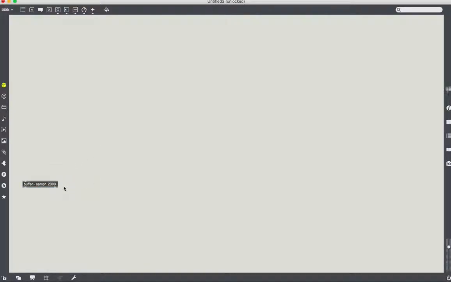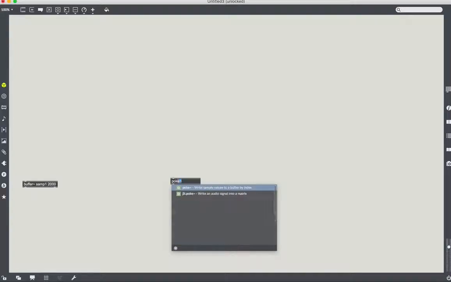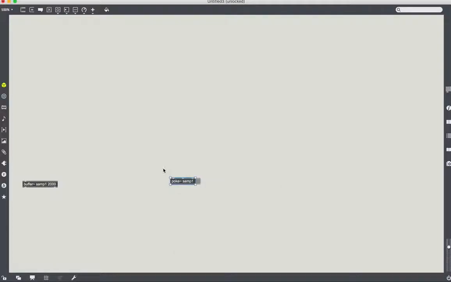What we need to do next is have a way to record into the memory. Now, if you remember back from the workshop, the object that we used to do that is called poke tilde. If you type poke tilde and then look at the argument, the first one is required and it's a symbol and it's the buffer object name. We need to tell this object which buffer we want to record into. So in this case it's samp1. And then we can also define the channel number like we could with the buffer object, but because we're working in mono we don't need to do that. So press enter and we have our poke object.